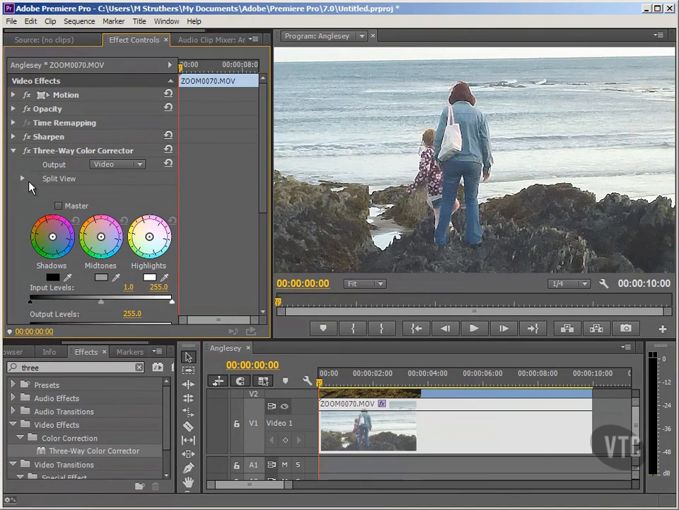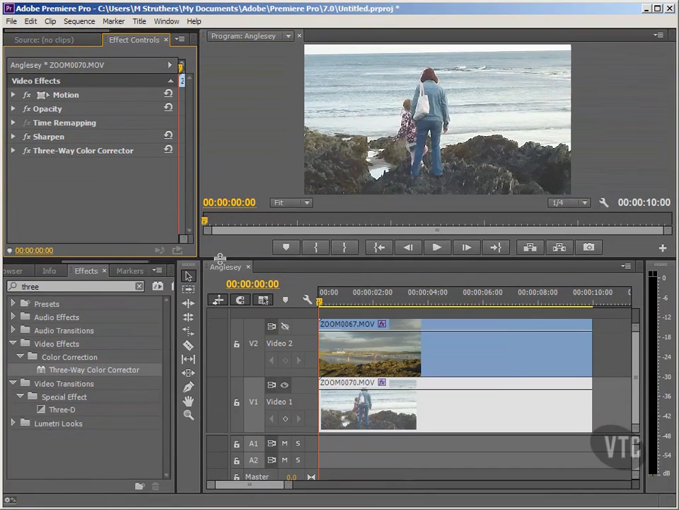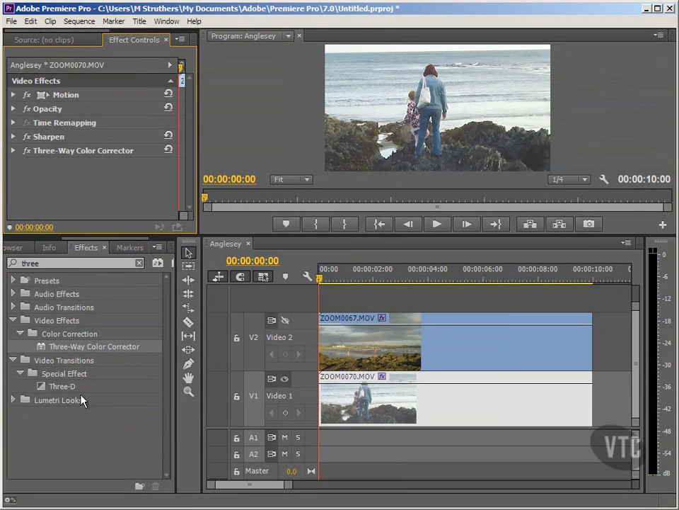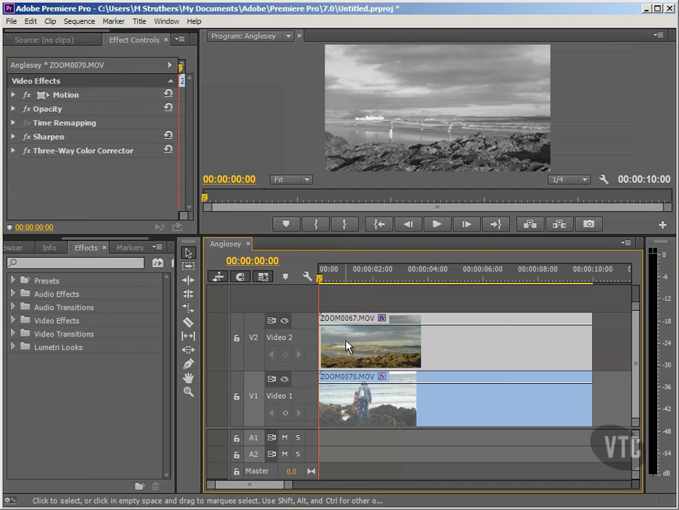Okay, now I'll just collapse my three-way color corrector out of sight a little bit, and I'll resize these panels once more. Okay, now as a reminder, we've got video track 1 and video track 2, but so far we've disabled our view of video track 2. I'll bring it back into view by selecting here again. As we can see in the program monitor, that takes precedence in terms of visibility. And if I select the clip, then you can see in the Effect Controls panel, there is that black and white filter that we've imposed on it.